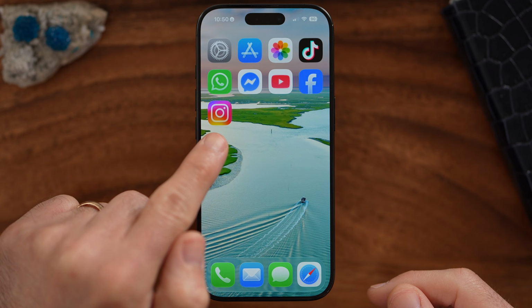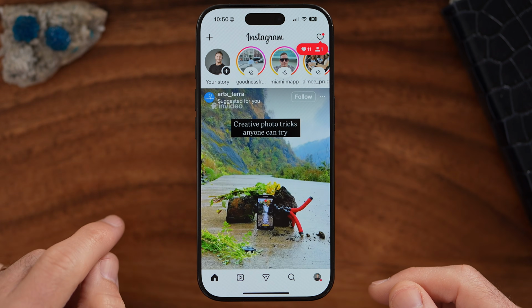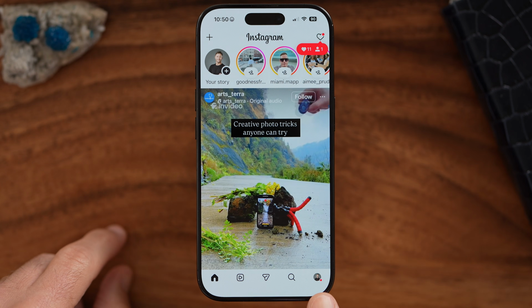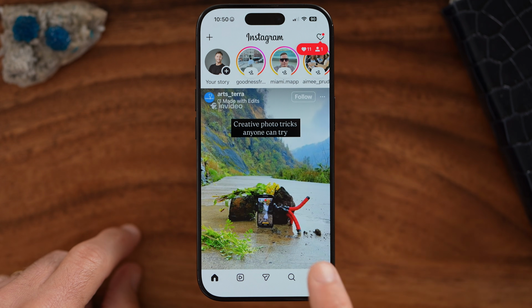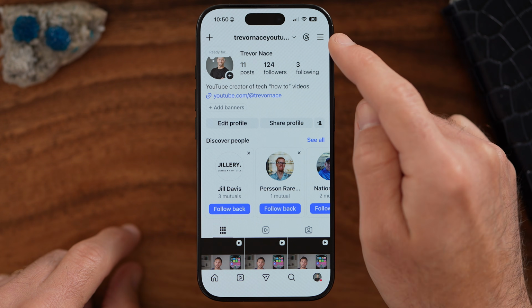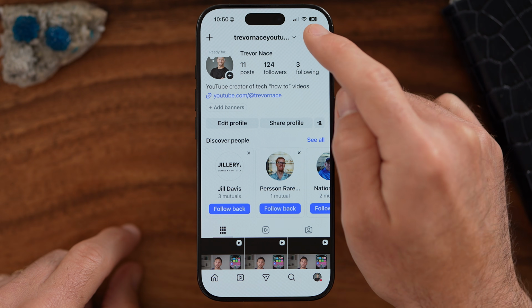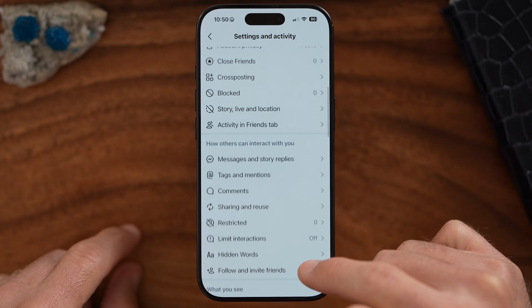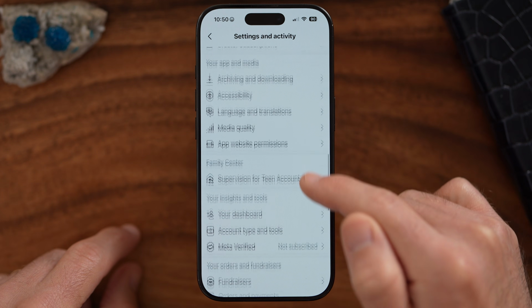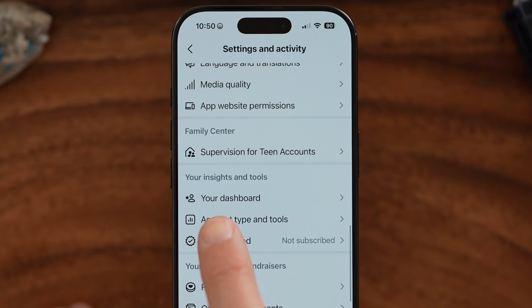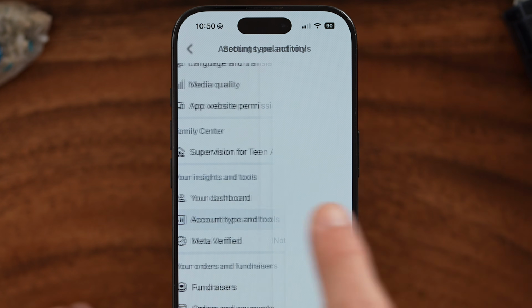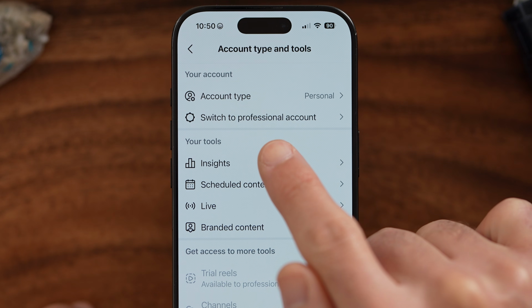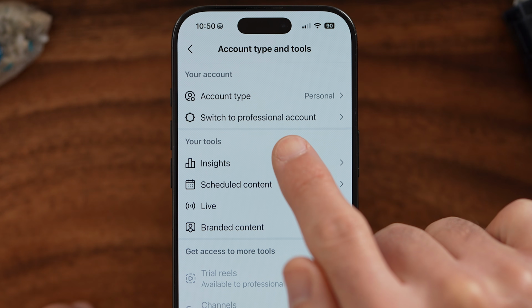Now open up the Instagram app on your iPhone or Android and tap on your profile at the bottom right. Next, tap on the three lines at the top right. Once you're in your settings, scroll down. Under your insights and tools, tap on account type and tools. Tap on switch to professional account.